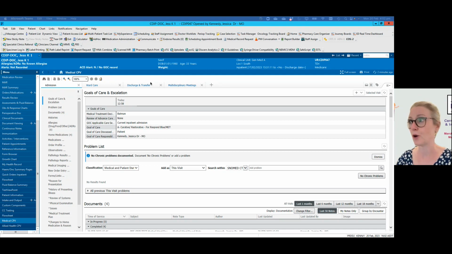As you can see here, I have the new medical CPV that will be available to you on March the 1st. This is a test patient that I've opened up, and when you open it up, it should default to the CPV. You'll still have your blue menu bar here, which you can hide if you like, and you'll have the admission, ward care, and discharge and transfer CPVs up the top.